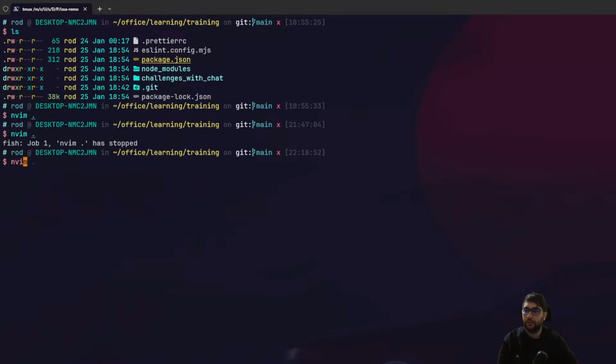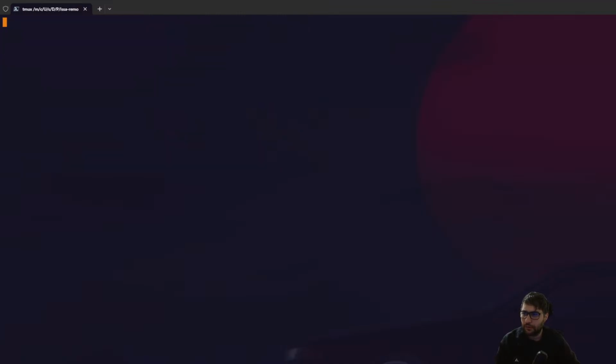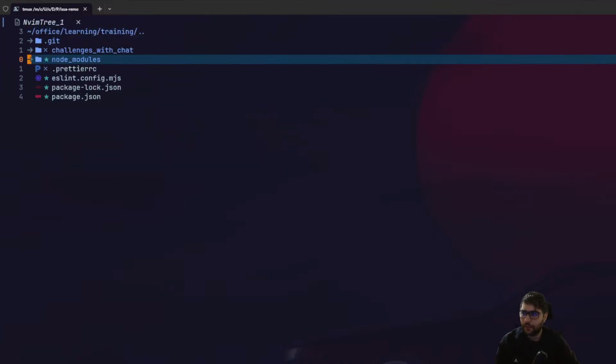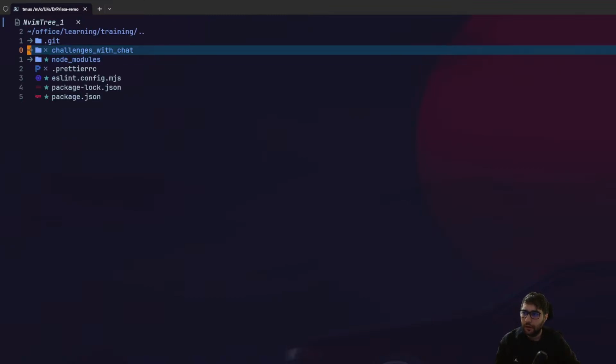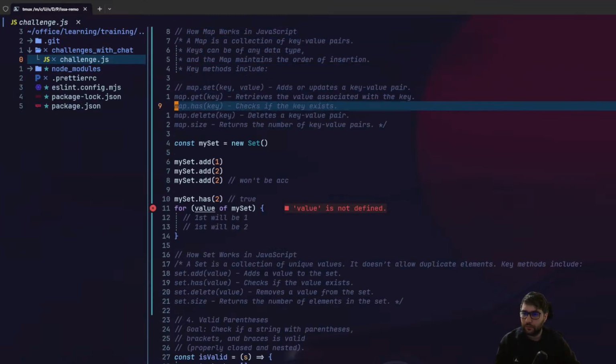Oops, I exited. Is this only NVIM that I exited? Yeah, cool. But TMUX still works, right? Nice. All right, so that's one.